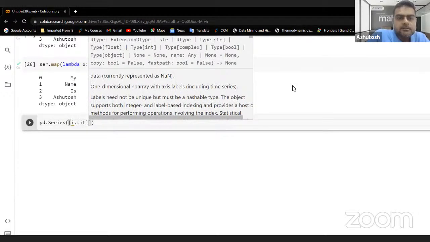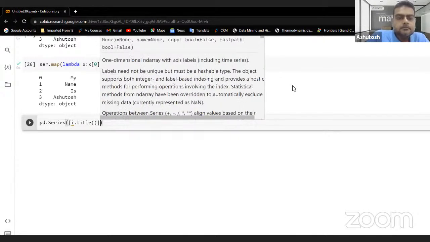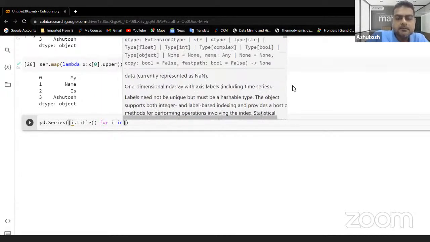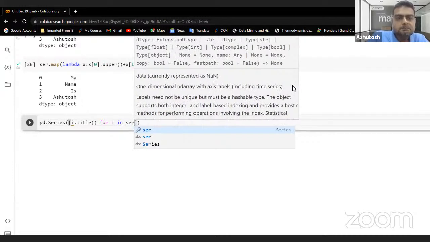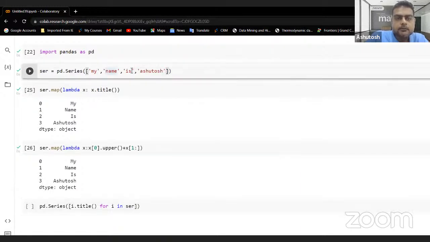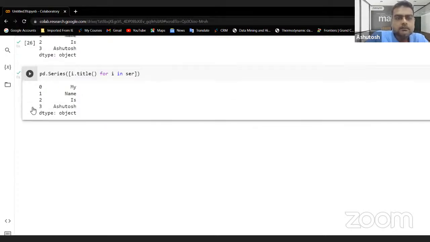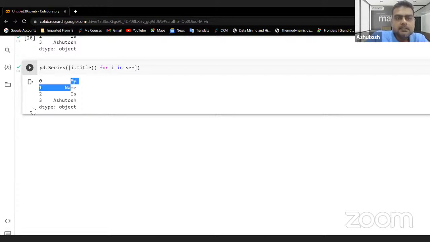So I'm saying pd.Series, i.title() for i in the variable ser. I'm taking all the values in that array, whatever values are there in the variable ser, which is my name is Ashutosh, everything in lowercase. When I run this, it is also going to do the same thing. So these are the three approaches that I remember, which do the task.